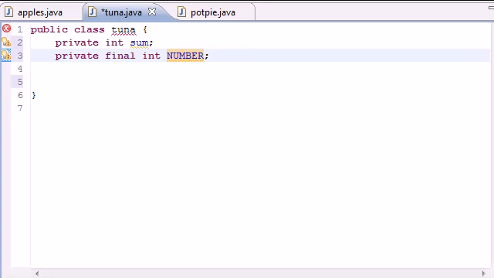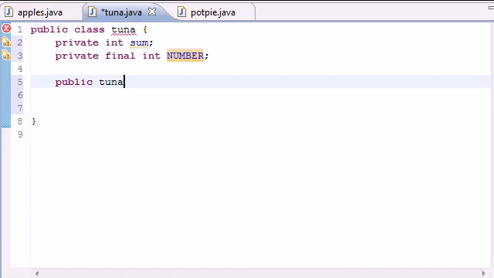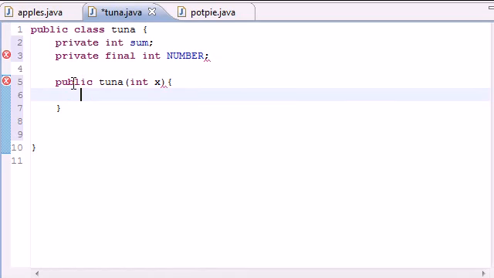But another thing is we declared it right there, but we didn't initialize it, which means we didn't set it equal to anything. So we're going to have to do that in our constructor. So again, you can either do it right here or in your constructor. So let's go ahead and make a constructor. Put public tuna and just put int x. This is going to be a temporary variable, and then put number equal to x. So whatever we pass in for our argument, that's what number is going to be equal to.